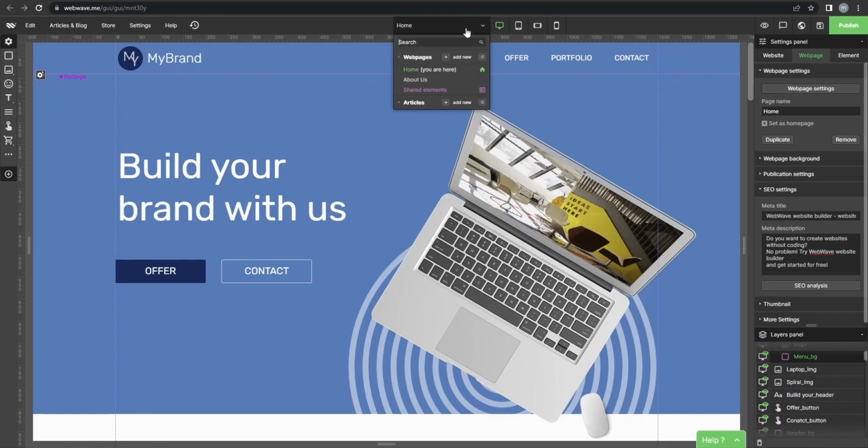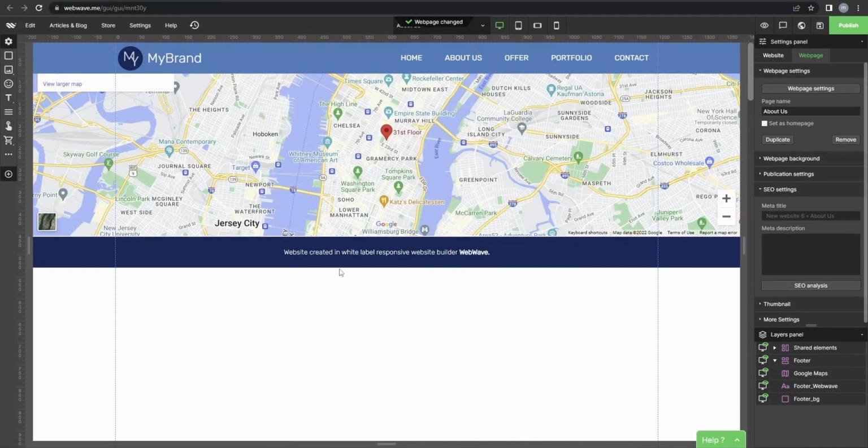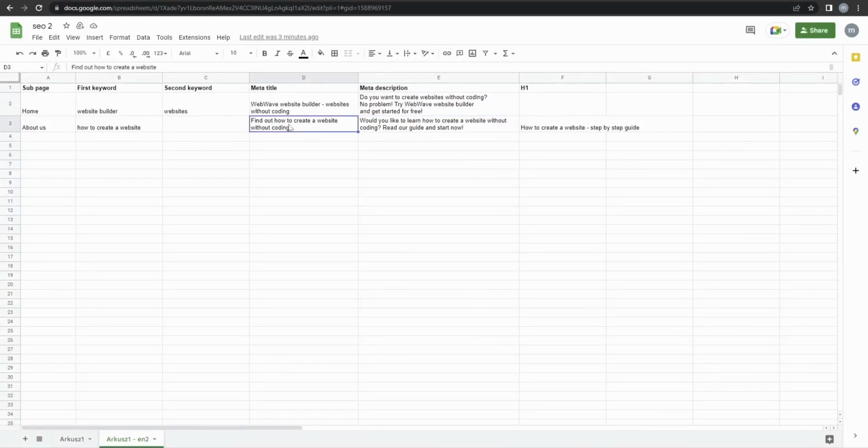Now let's go to About Us by using the navigation bar. If you remember, we've got some tags prepared for this subpage as well. One very important thing to note here is that you shouldn't just copy and paste the tags from the homepage all over the website, because it will make your SEO worse. Let's go back to our list. About Us, how to create a website, find out how to create a website without coding.